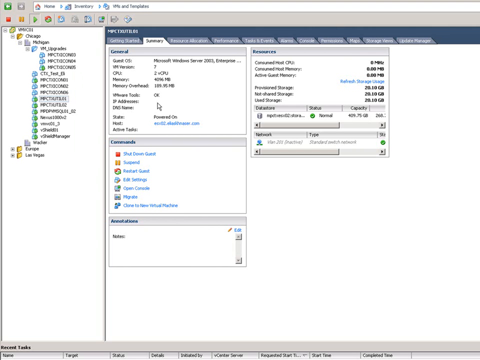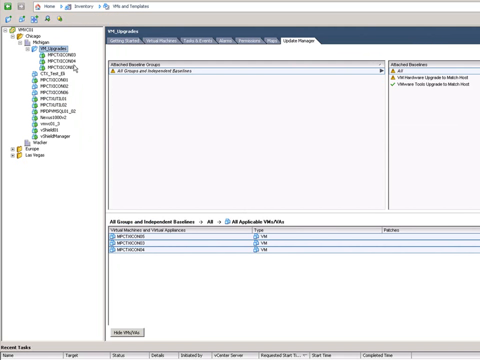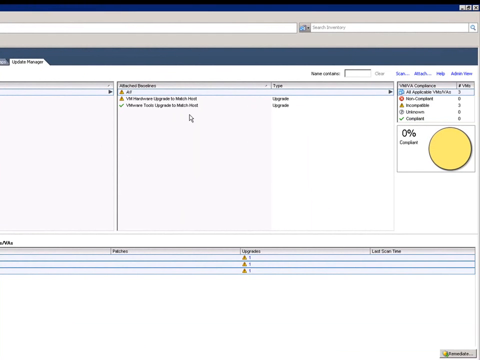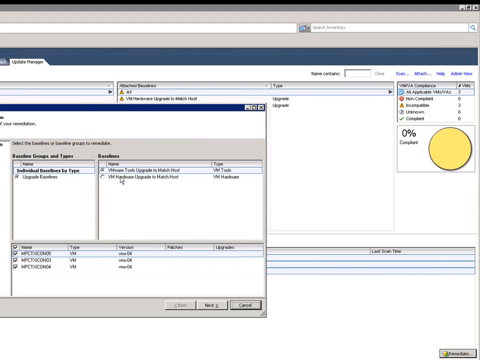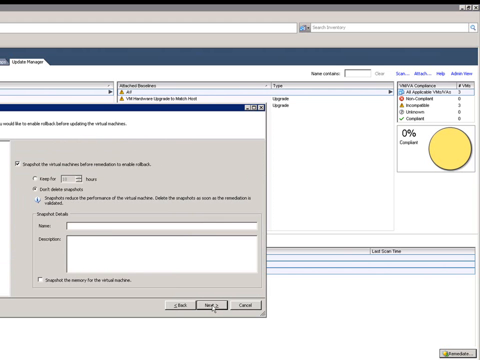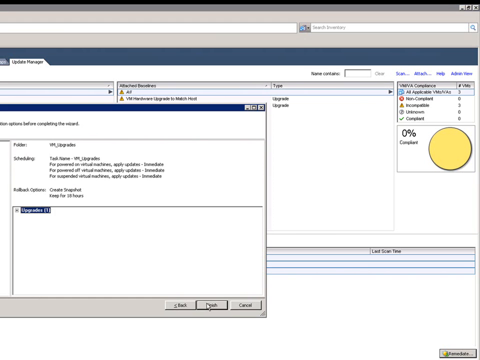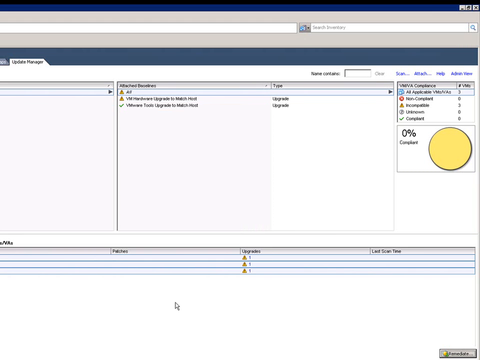Now let's go back into our VM Upgrades folder and see where we're at with the VMware upgrade tools for those 3 virtual machines that we have. So let's go ahead and click on the VM Upgrades folder here, and you'll notice that the VMware Tools upgrade has been completed. So we have the yellow circle here. Now let's go ahead and remediate the rest. We're going to click on remediate again, and now we're going to select the hardware portion of this. Next, we want to hold the snapshot for 18 hours. We're going to snap the memory, finish.